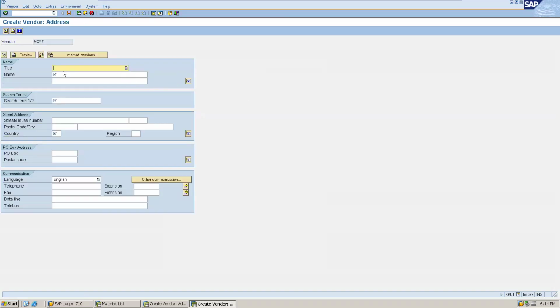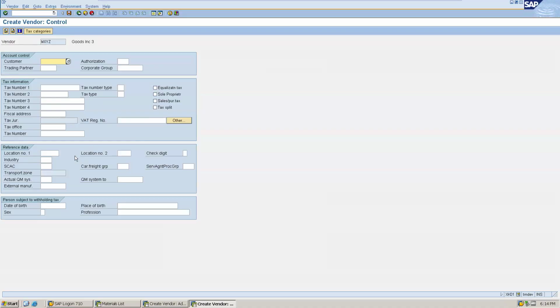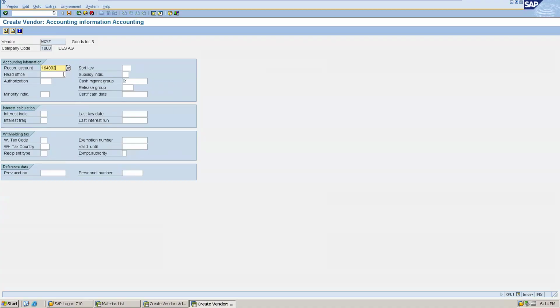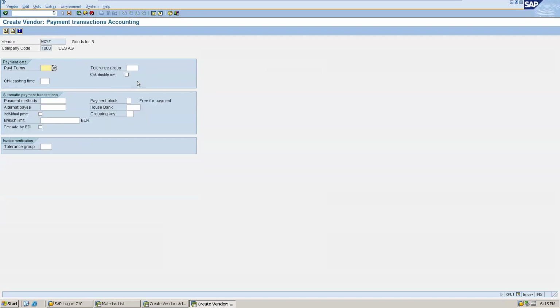Press enter. And we can just go ahead and do all the things that we have done before. There's some examples I did here. Goods Inc. 3, for example. So GI, this is just a text to help you search for this vendor. Let's just be consistent. Denmark 02, press enter. And this information is not mandatory. Press enter. We leave the bank details. Press enter. Enter the reconciliation account. I use the same one as I did. Use A1 as the cash management group.